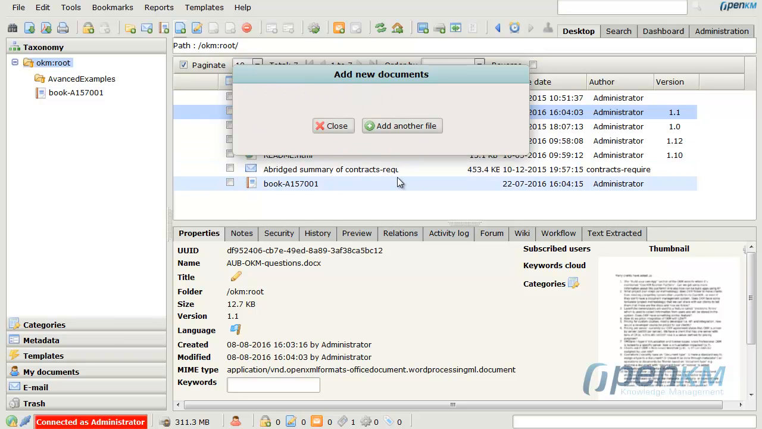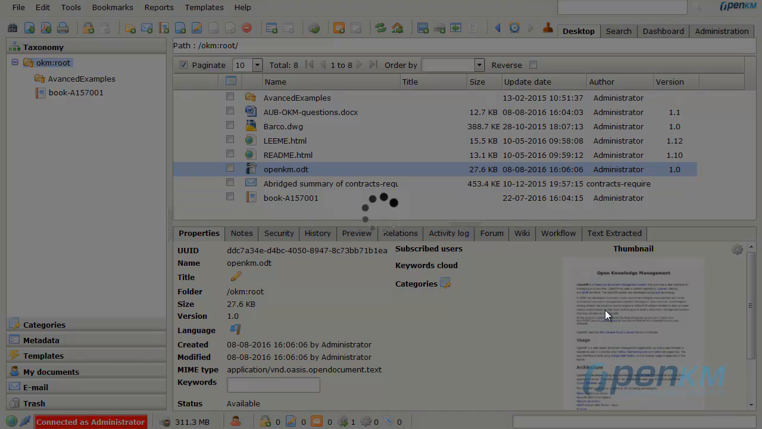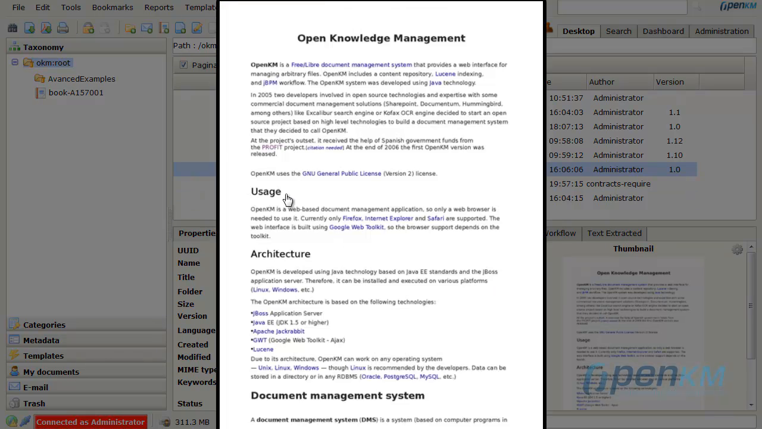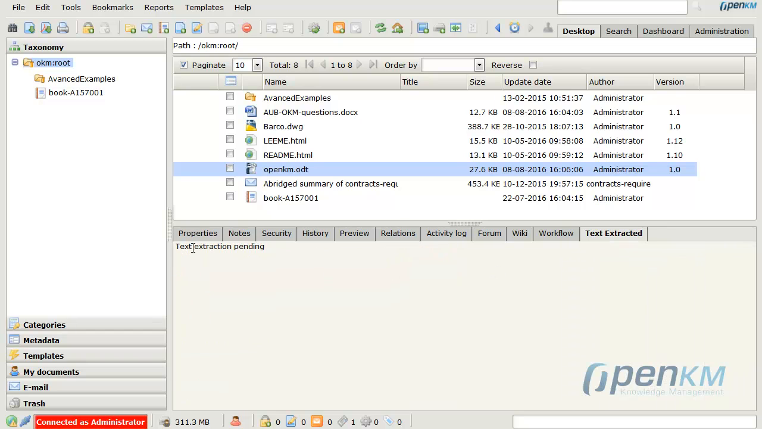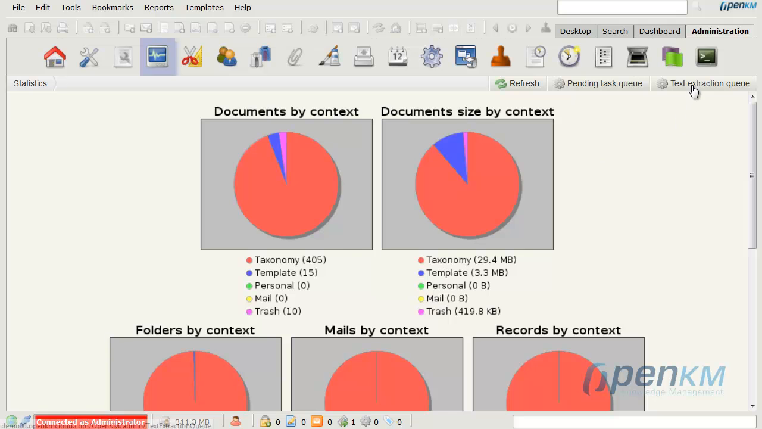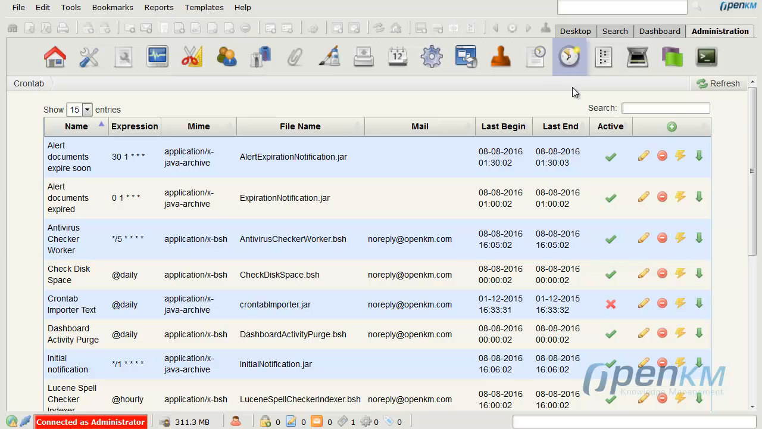If we upload a document under OpenKM, we go to the search engine and we try to search the file by any word inside the body of the document, we realize that we can't. This is in line with the information that we have in the tab Text Extraction Pending. If we come back to Statistics Text Extraction Queue, we can check that the document that we have just uploaded appears here.